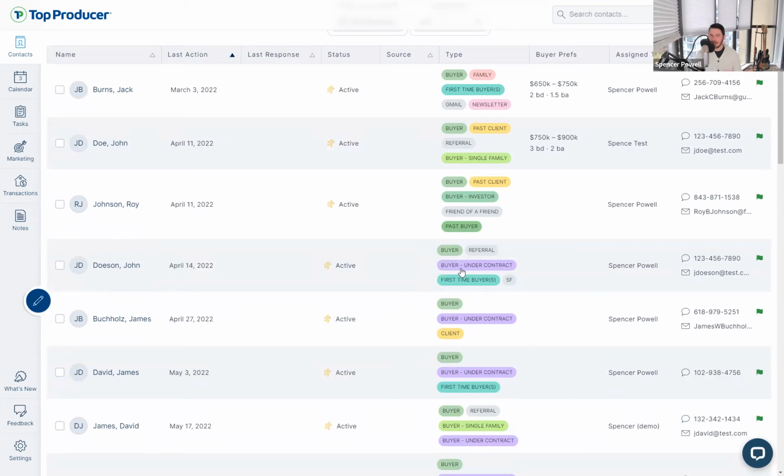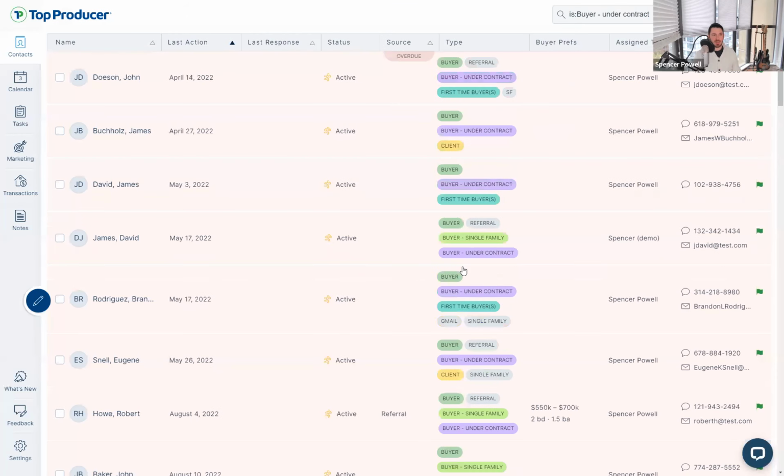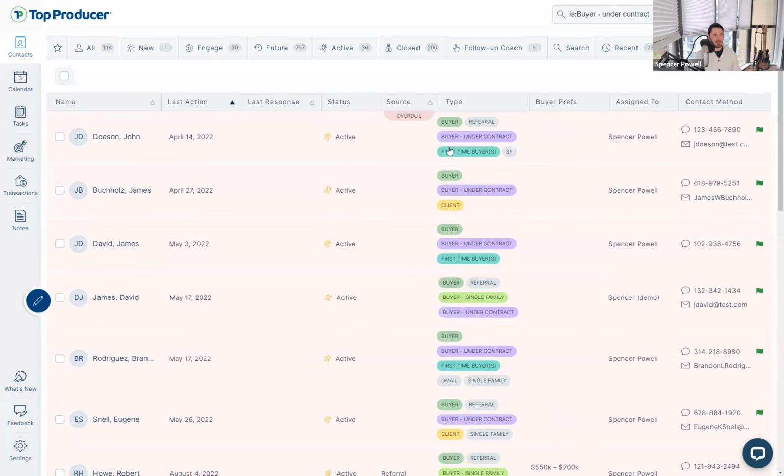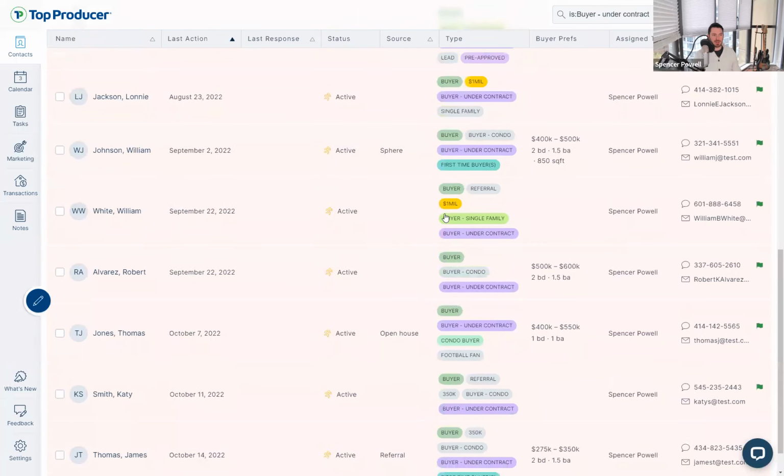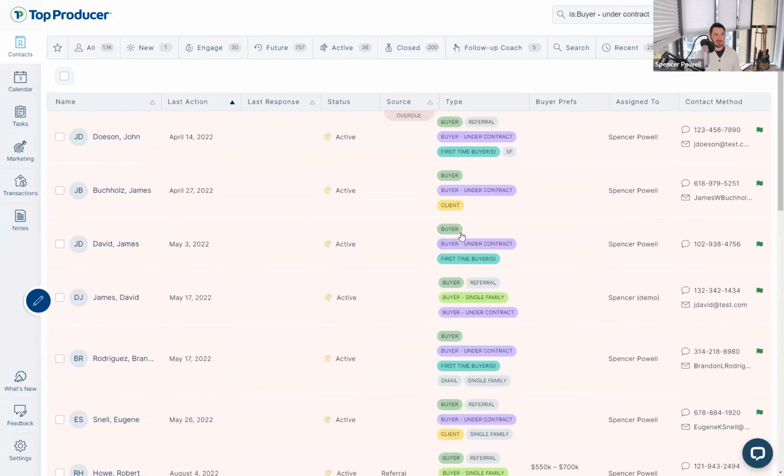So this is one really easy way to search for contacts. Just click on that tag. And just like that, that's going to refine the search. Now everyone on this page is a buyer under contract. And so that's one way that I could focus on these contacts, and then see, based on their last touch, if they need some tending to and that sort of thing.